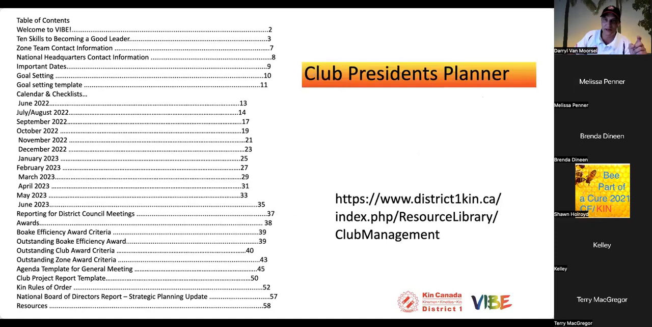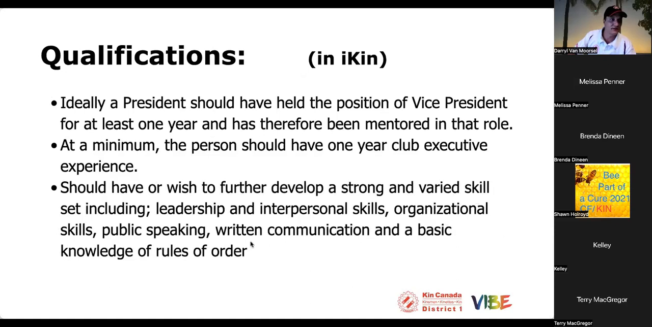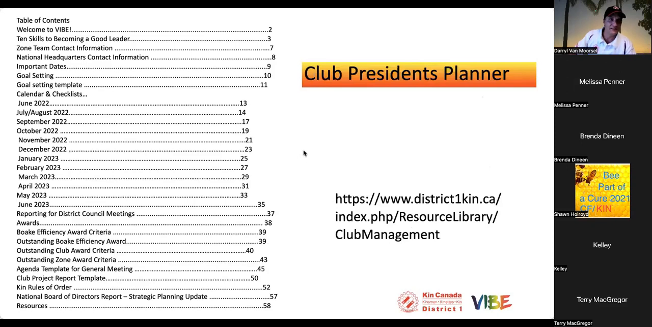Well, remember I said back here, the qualifications: knowledge of rules of order, public speaking, and leadership skills. So we're going to go right back to that screen again. And guess what? We've got this beautiful club president's planner that the members of VIBE put together. We changed a few things in it, and we tried to make it a little bit easier to read this time. So everything is here that you need to know for your district, for your club. Everything's in there, from national, when the deadlines are, everything.